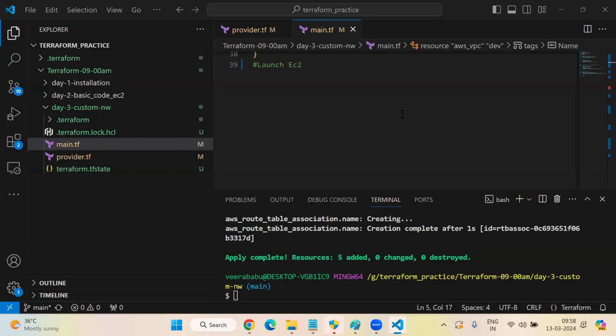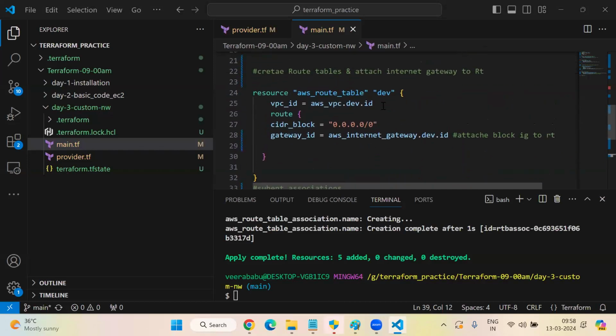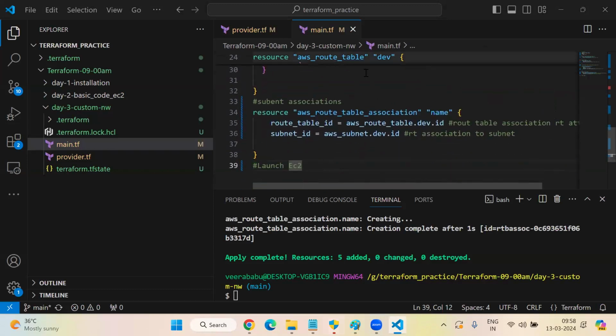If you are not attaching, that is private. So in the VPC, you can create one more private subnet, but not attach the internet gateway to that subnet. I mean, in the subnet association, we should not attach the subnet. That's it only. Clear?